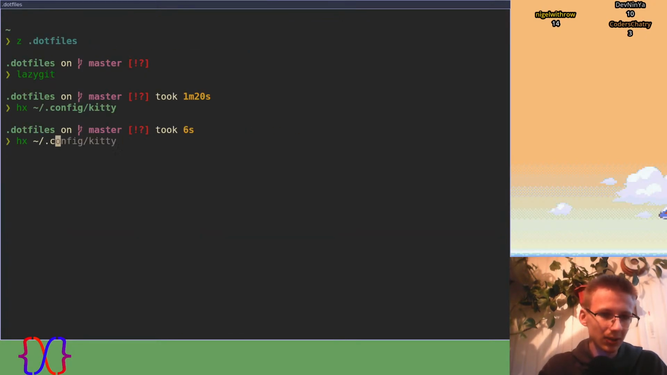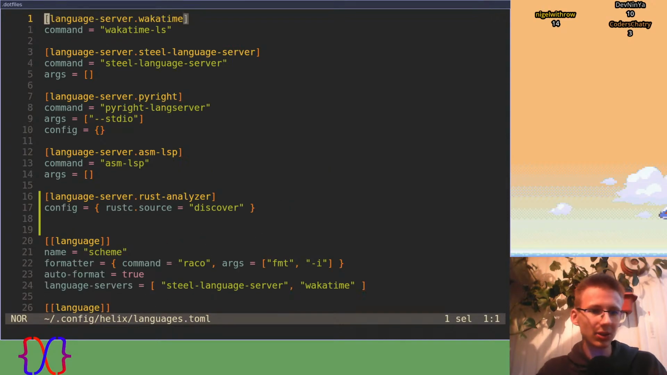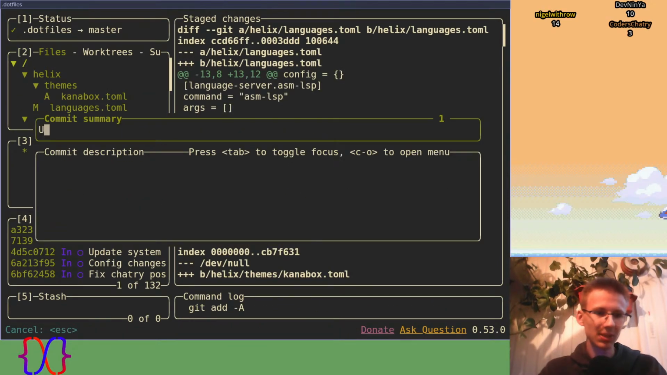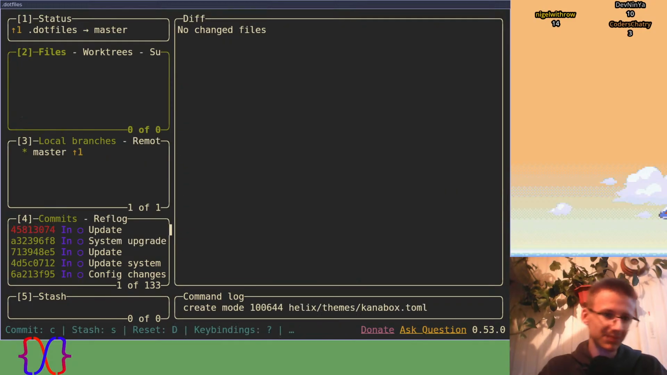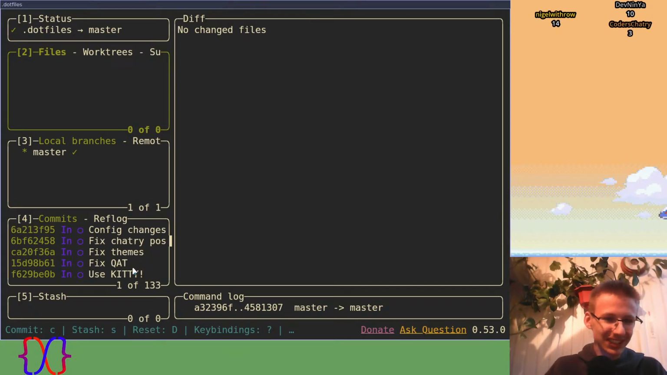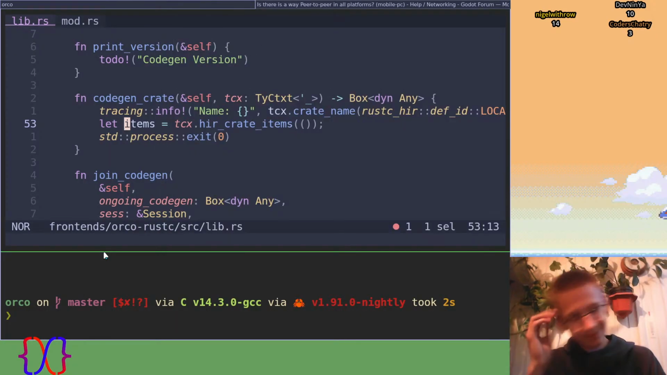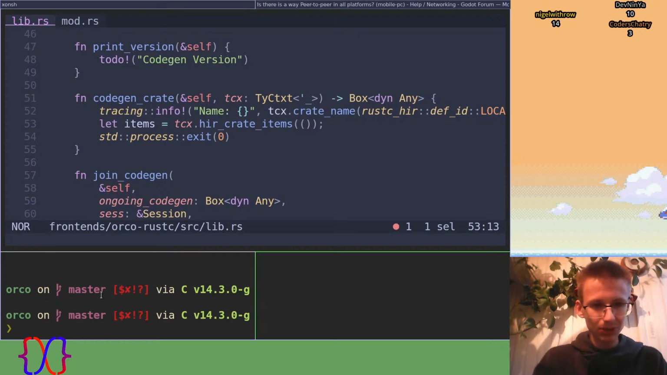Config Helix languages toml, because there's any. Oh, actually no, this is correct. Wait. Okay, commit update. Update. Yeah, my commits are just update, update, update, upgrade, update, update. Config changes, fix, chat reposition, fix. Update, small patches, exif tool, upgrade. I should upgrade my system, by the way. Anyway.